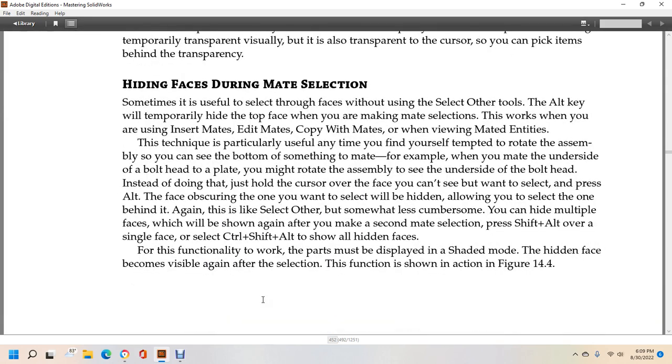Hiding faces during mate selection. Sometimes it's useful to select through faces without using the Select Other tool. The Alt key will temporarily hide the top face when you're making a mate selection, or using Insert Mates, Edit Mates, or Copy with Mates when reviewing mated entities. The technique is particularly useful anytime you find yourself tempted to rotate the assembly to see the bottom of something for the mate.